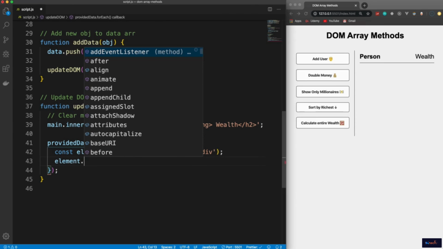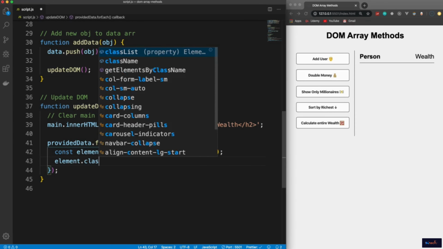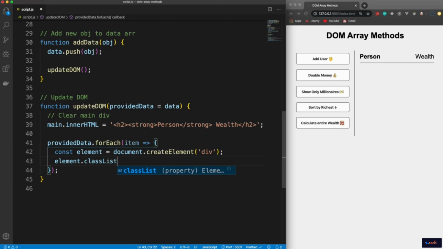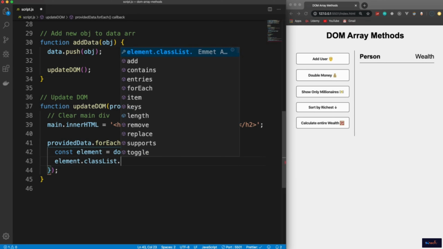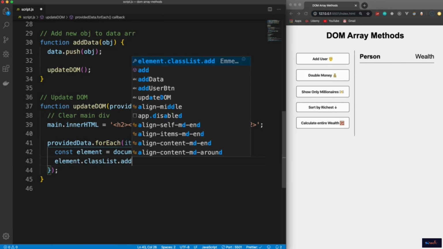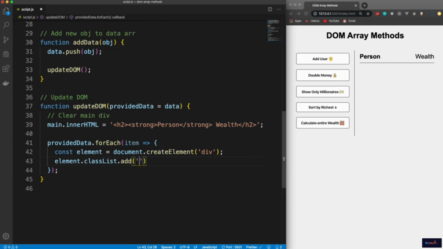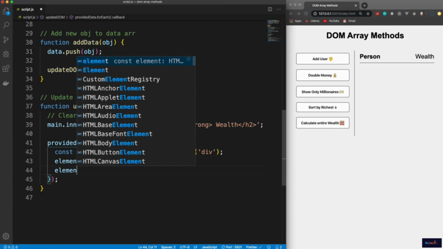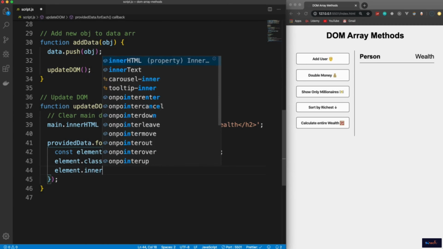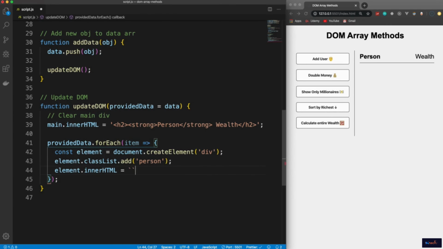So we can take our element and use the classList object here. This will give us a list of the classes, but we can also call methods on this like add, remove, toggle. We want to add a class. So we want to say classList add, and we want to add person as a class onto this div. Now we want to fill it in with whatever HTML we're going to put in it. So we're going to take that element and use innerHTML, and we're going to set this to backticks. So we're going to use a template string here, and we want a strong tag.